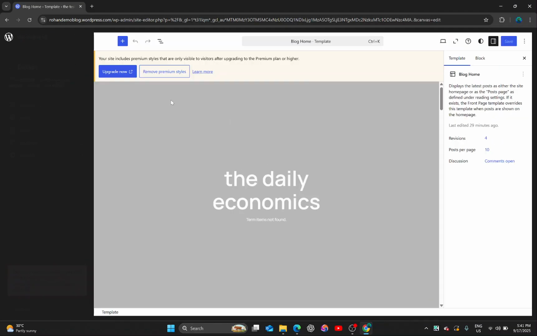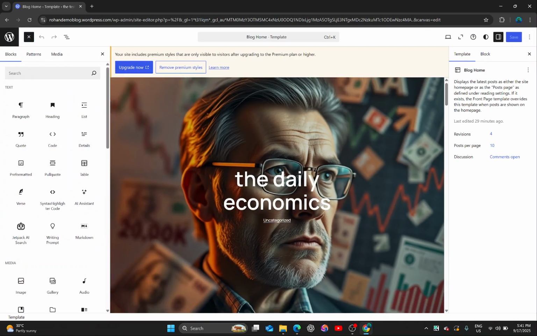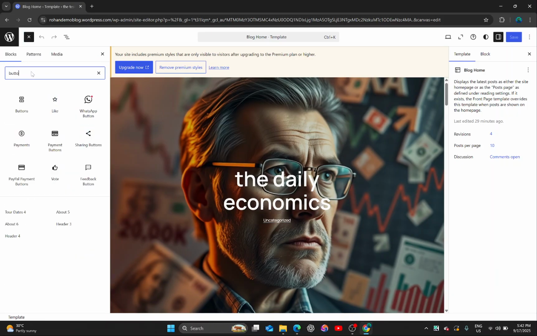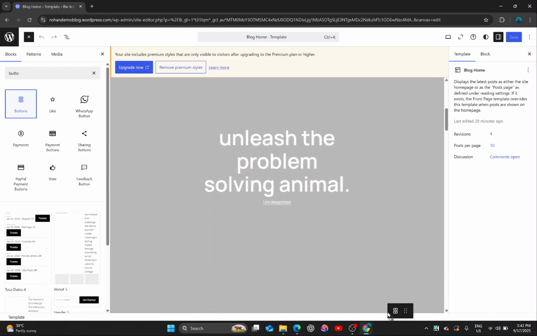After you have reached the editor's page of WordPress, as you can see over here, we are gonna go to the left hand side over here. You can see the plus icon which says insert block inserter, and here we are gonna search for button. As you can see, this is the buttons option over here. We are simply gonna drag it over here and place it wherever we want it to be.